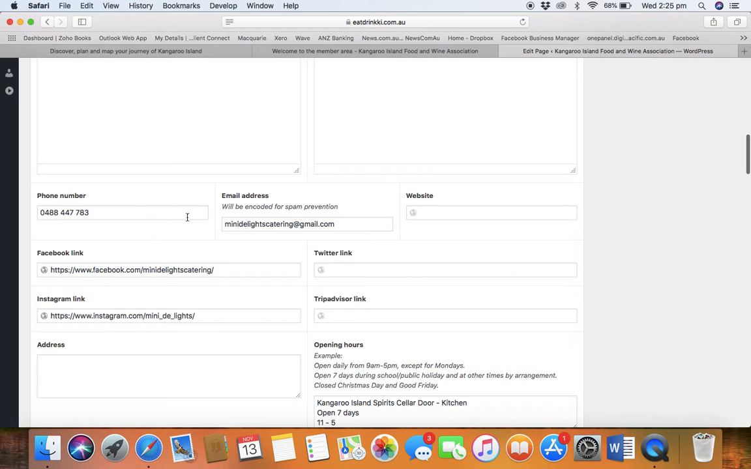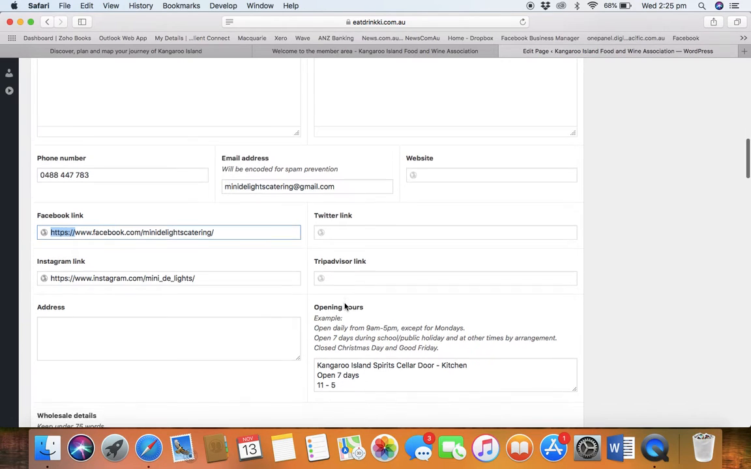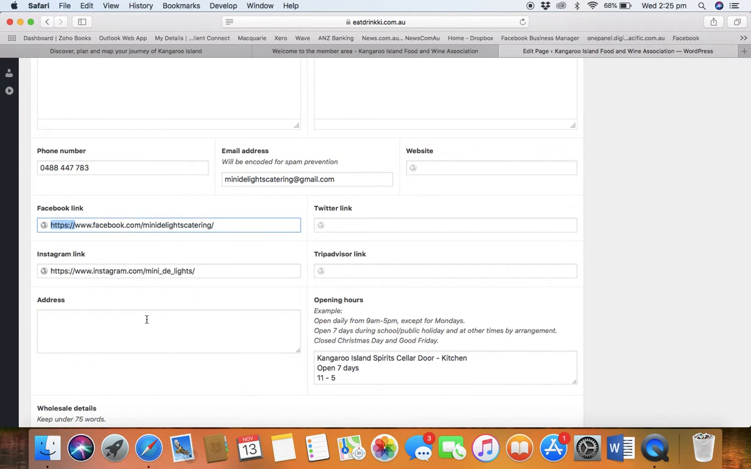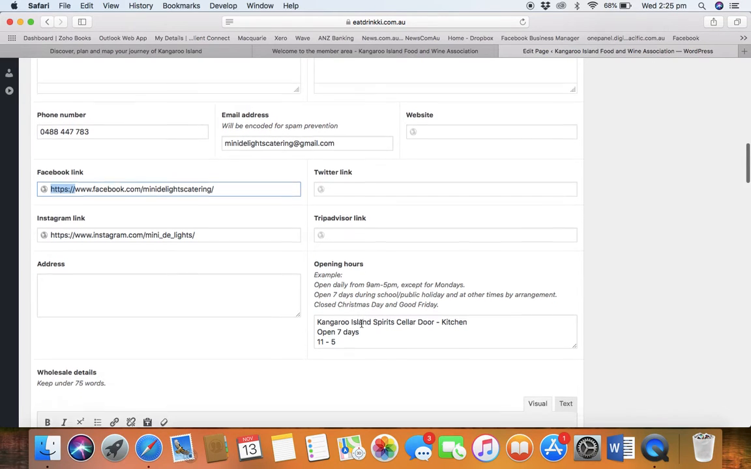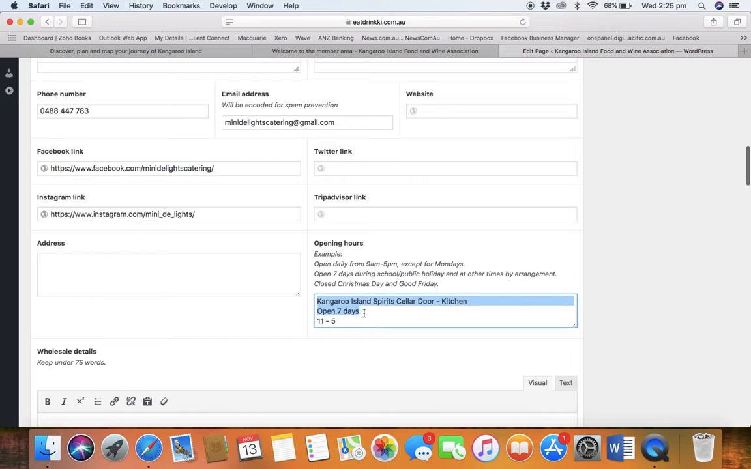You've got your phone number here, your email address, all your links to your social medias and all that sort of stuff. Just make sure when you're putting these links in that you include the HTTPS at the front. Otherwise, you'll come up with an error. Best to put in an address where your main location is and your opening hours. This bit here is key to making sure that the map continues to work properly.